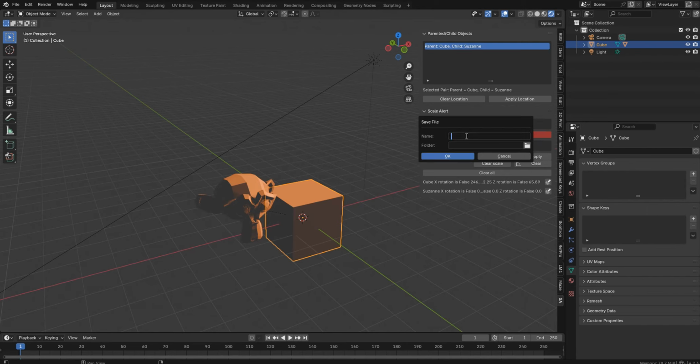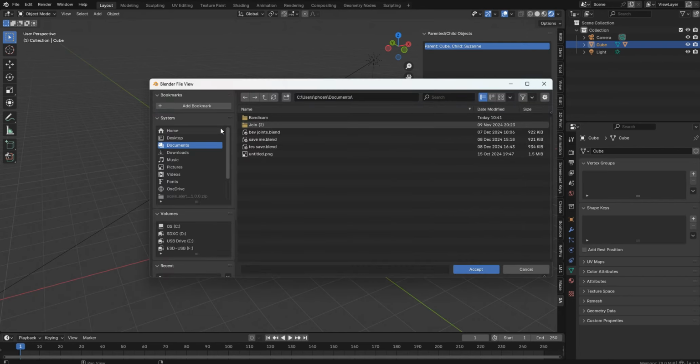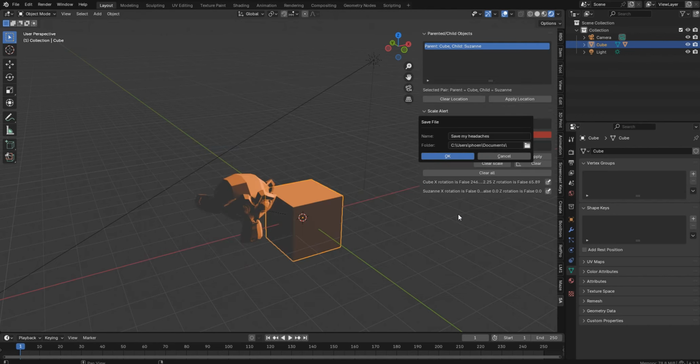So you've got a file save here, and we can just name this Save My Headaches. Let's choose a folder. We'll just go straight to the desktop here. It doesn't matter. Now hit OK. When I do that, this is going to disappear and say File Saved. Cool. How many objects do I have in my view layer?